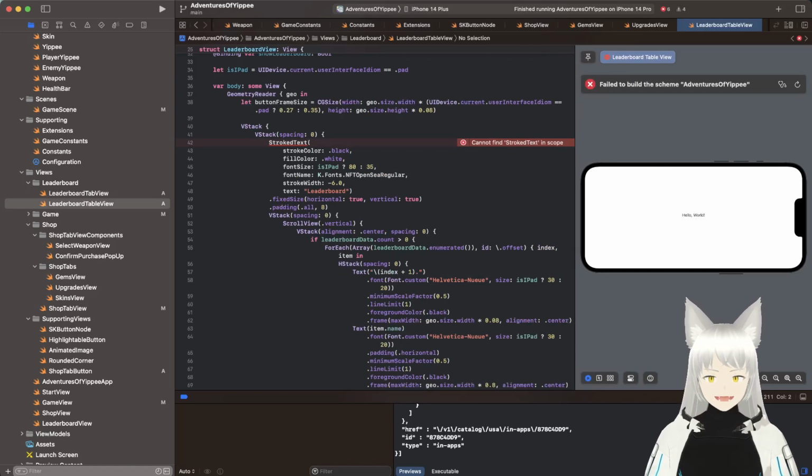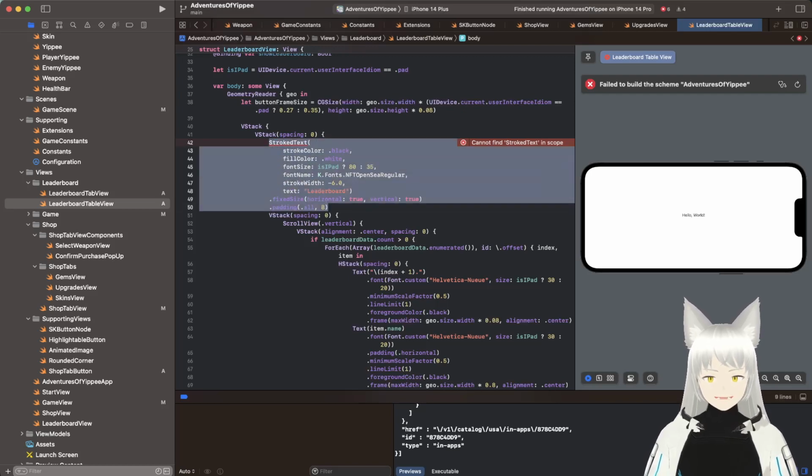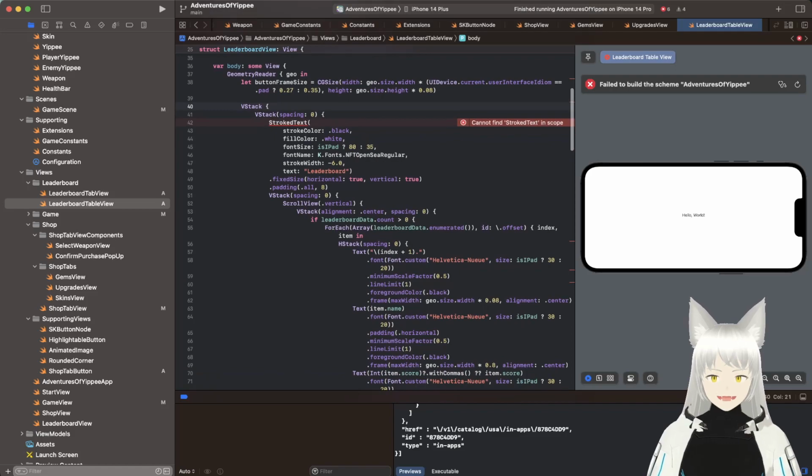Yeah, so here's our leaderboard code. We had stroke text. I don't have that in this project. Forgot what I used that for. Oh, okay, this was the leaderboard UI text. Actually, I don't want that here. Or what is this VStack?